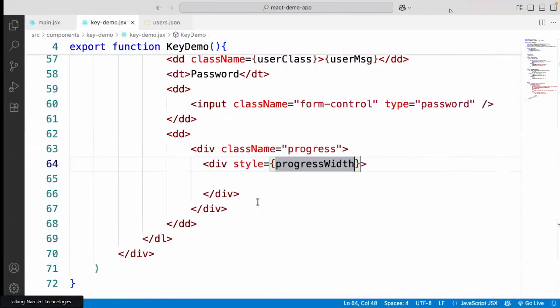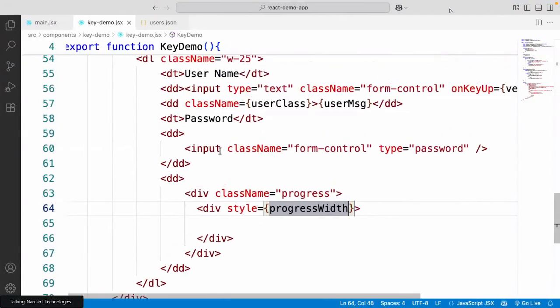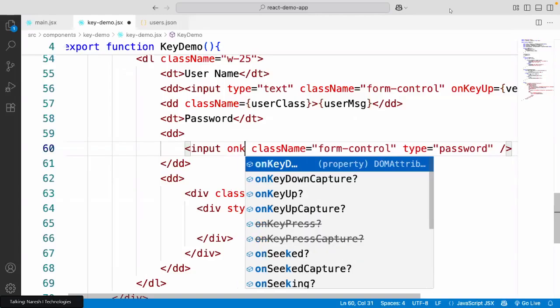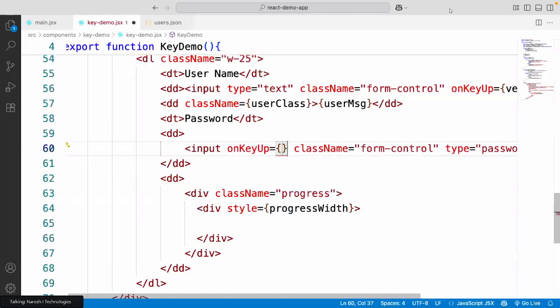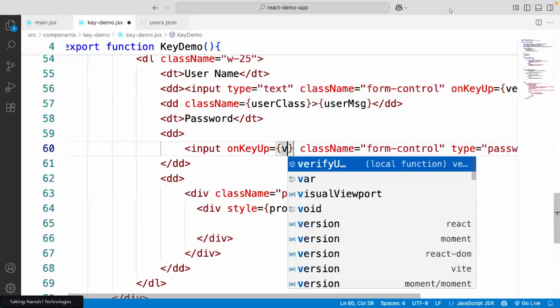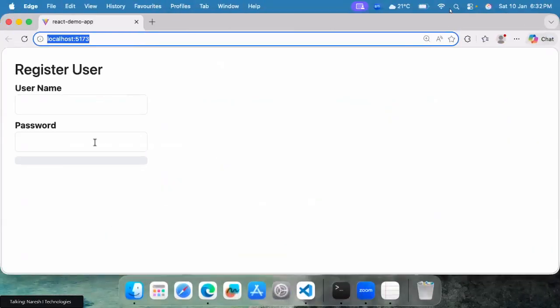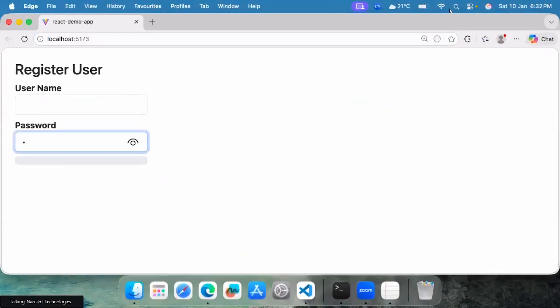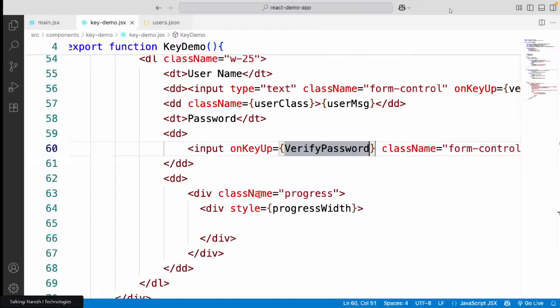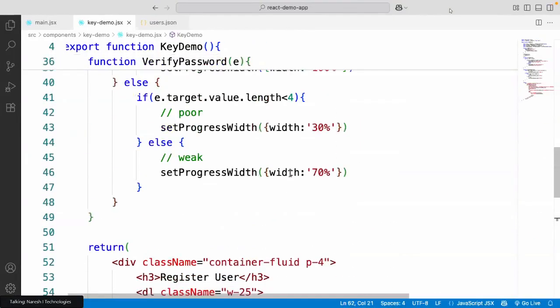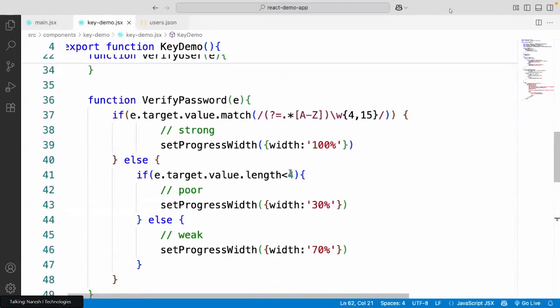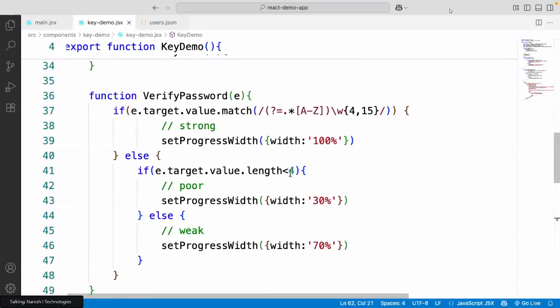I need to connect verify password to this text box now. That means on key up, what is it? Verify password. And you can see it is showing enter, and it has to display there. Now what is the problem is, here it should get the value and verify. Some issue is there.